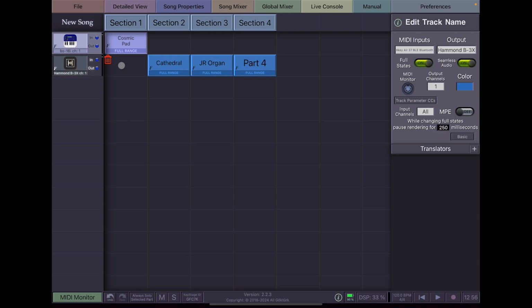This number really depends on, again, the number of plugins that you use, the buffer size that you choose here, and also your iPad's power. So you have to experiment with this number. And while you're experimenting, turn seamless audio off, because this might be misleading with your experiments.